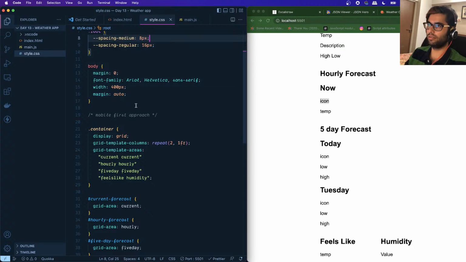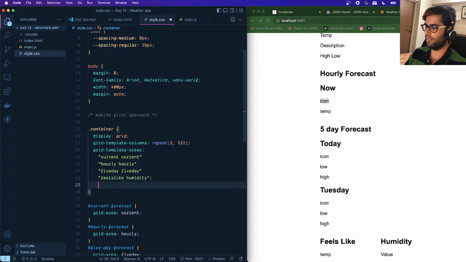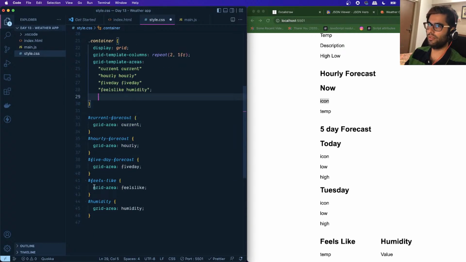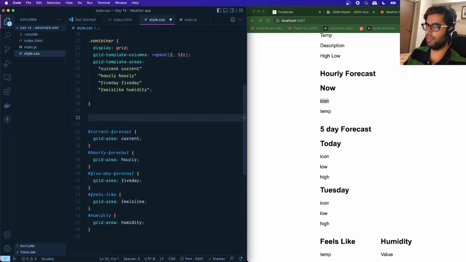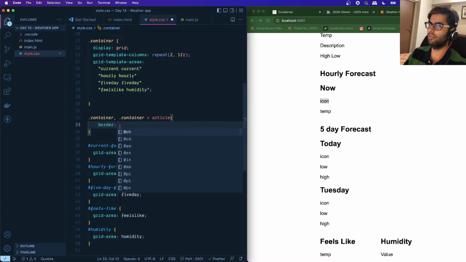And then what we want to do is basically give a border, right? So within our container, actually, for the purpose of visualization, we want it for all of these elements. So this is something temporary that we are adding. We'll remove it later on. So we want to target the container as well as all the article tags which are immediate children of this container. Let's give them a border of 1 pixel solid.